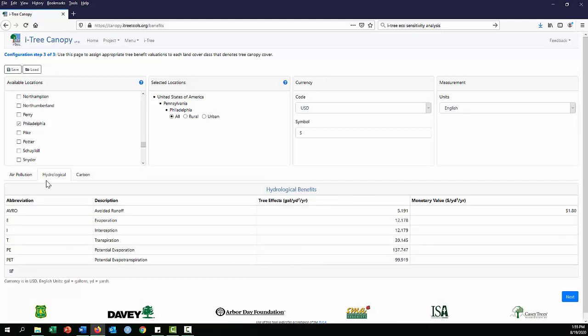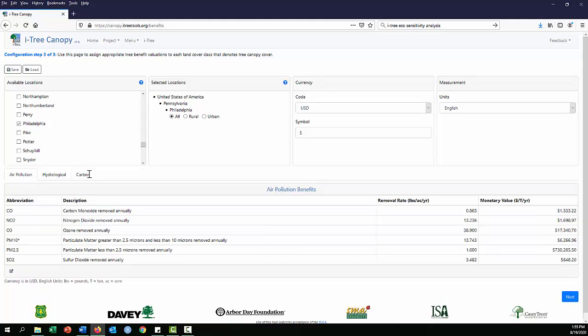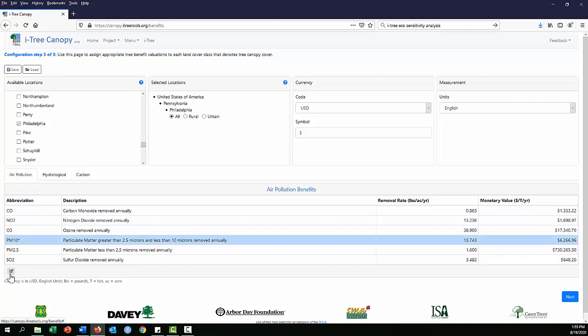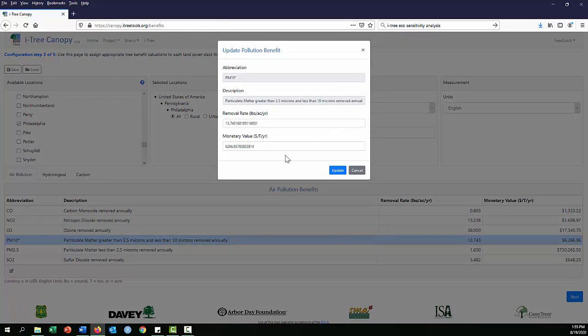And you can see there's hydrology benefits, air pollution benefits, and carbon benefits. All of this can be edited. You can just double click on whatever you want to edit or highlight a row and click on this update button down here. And that would allow you to update these benefits. You can also see you've got more decimal places here if you need very precise removal rate information.